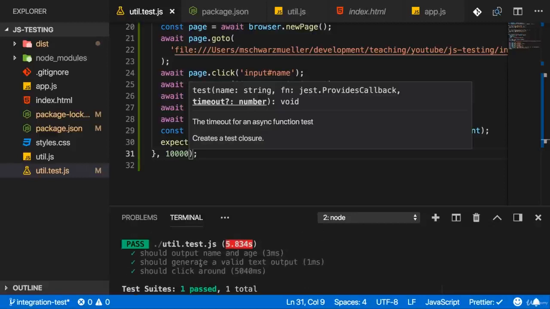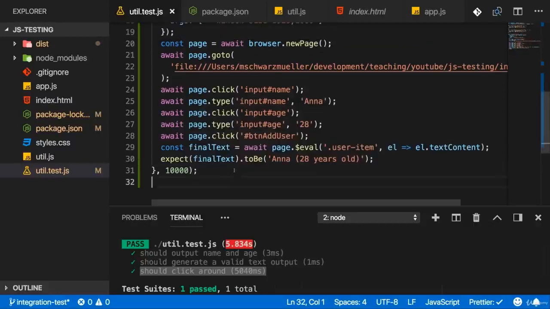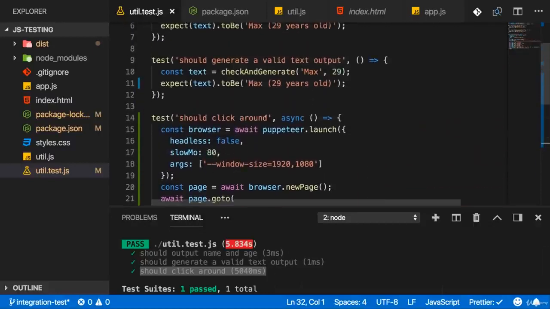And now you see it finishes successfully because should click around, to which we should assign a better name, does give us the result we want. And here I will now say should create an element with text and correct class. Something like this.